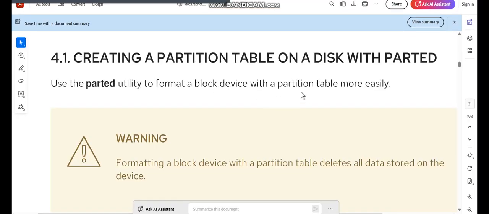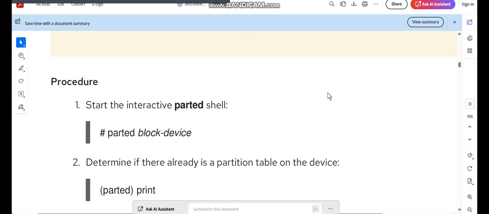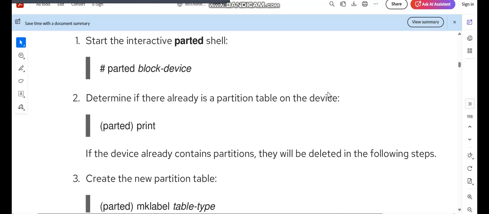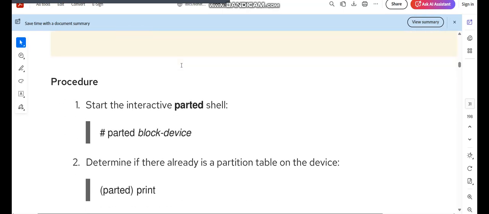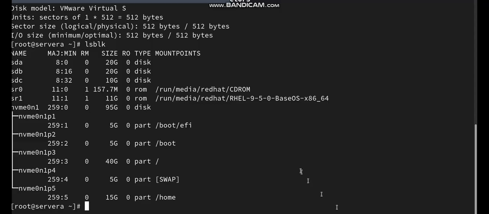Creating a partition table on a disk with parted, block device. Parted.